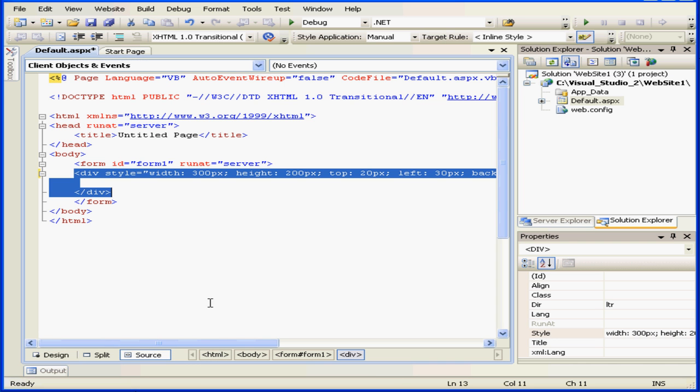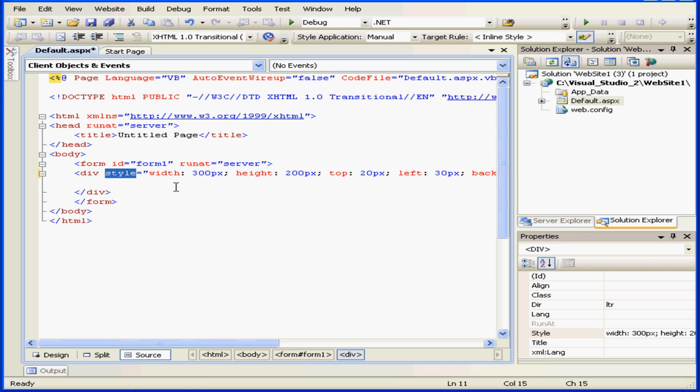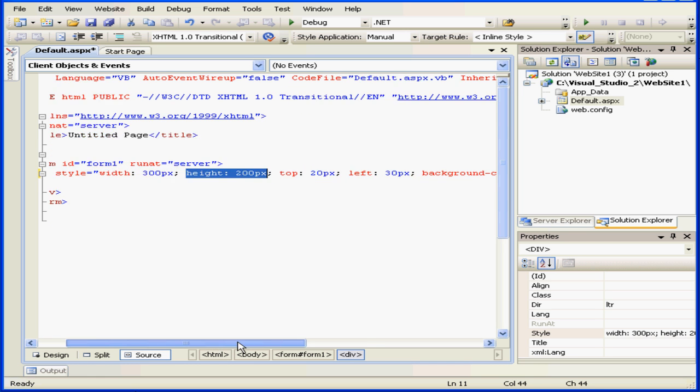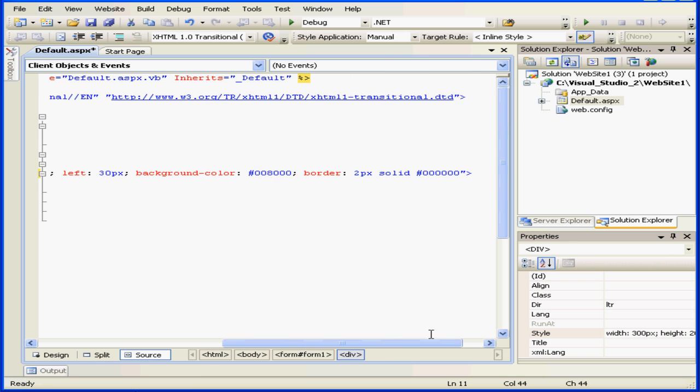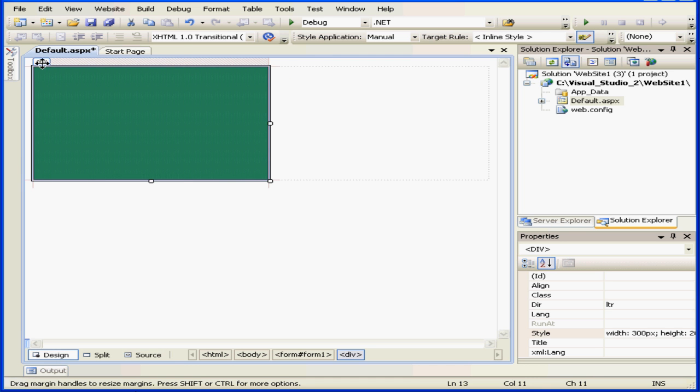Now let's go back to our source code. You see a style tag here now containing the information that we just defined: 300 pixels wide, 200 high, the top and left margins, the background color. This 6-digit letter number combination represents a color. Each pair of digits represents a shade of red, green, and blue, respectively. Let's go back to Design View.